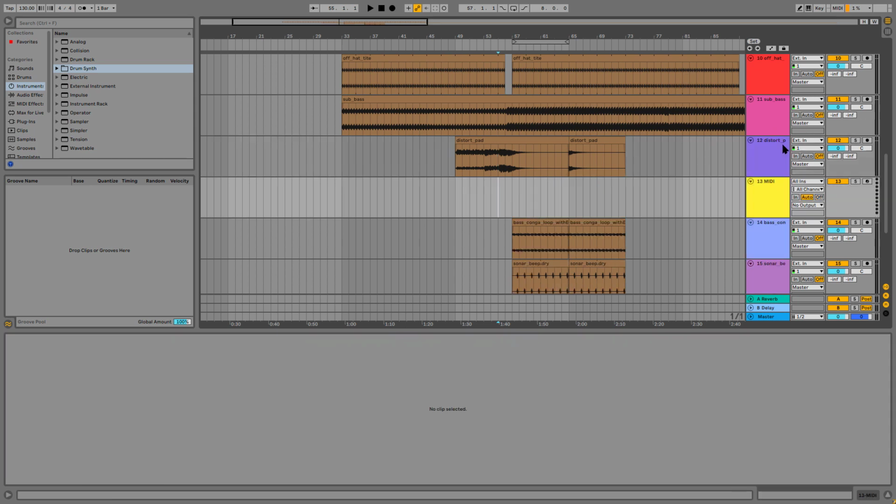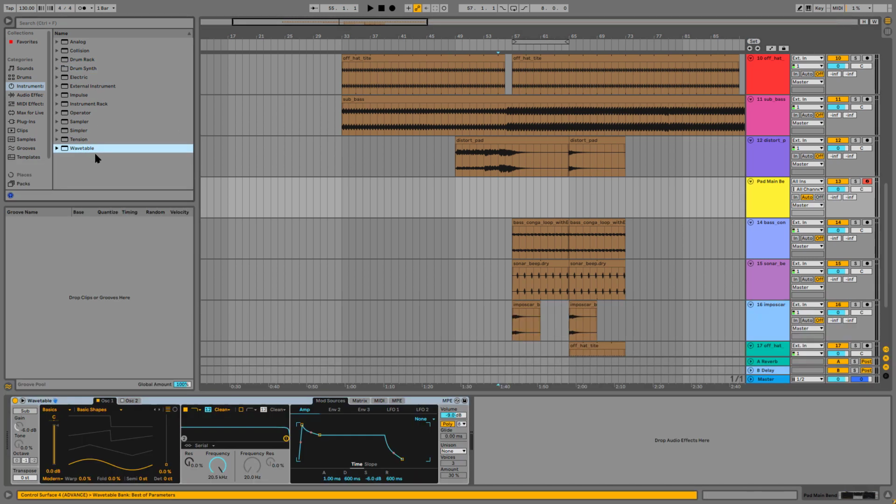So let's go ahead and create a MIDI track, and we'll just call this pad main bend, because it's bendy. There we go. And I'm going to be using a wavetable because I want to use MPE to do the pitch changing, because the thought I've got in my head is I'd like to be able to create chords out of this and have each of the individual notes in the chord bend in interesting ways.